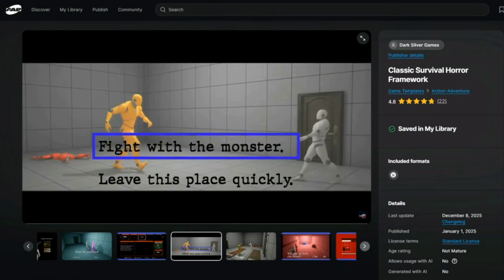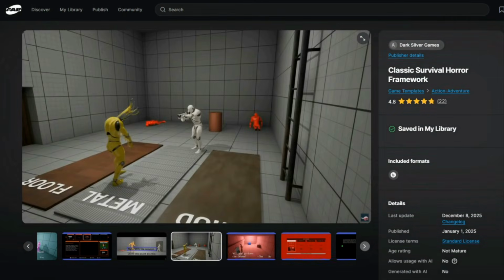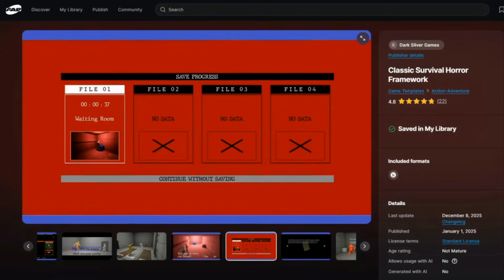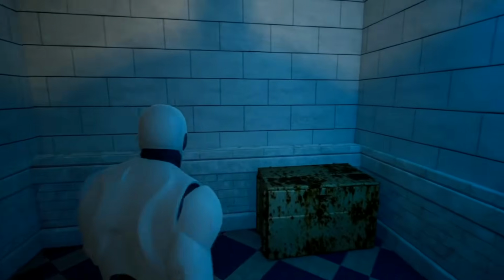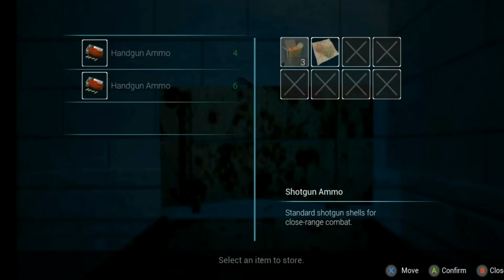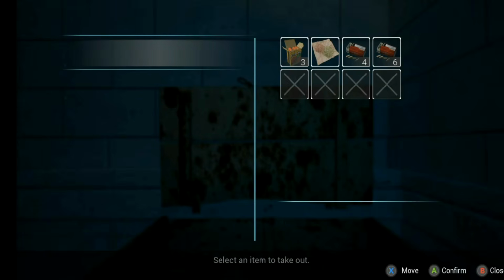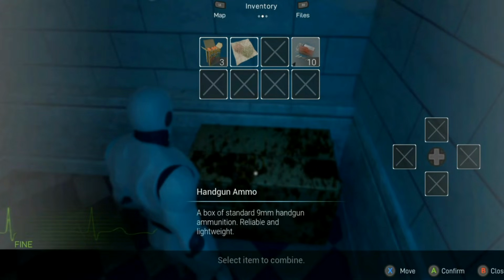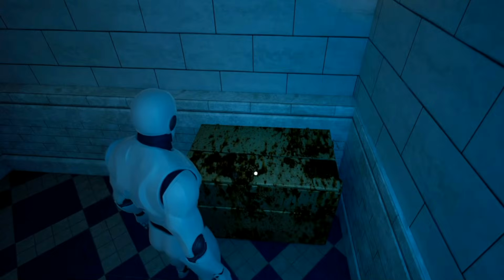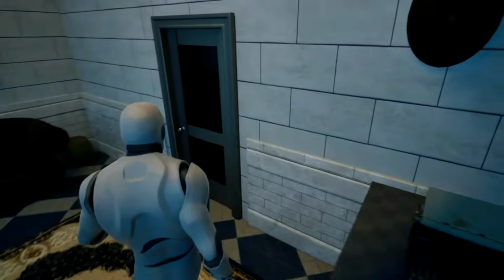For those who are familiar with our classic survival horror framework, you know how it lets you create those nostalgic, classic games. Now, with the modern survival horror framework, we're stepping into a whole new era of horror, packed with modern features and possibilities. So if you're working on a modern project, this framework is exactly what you need.